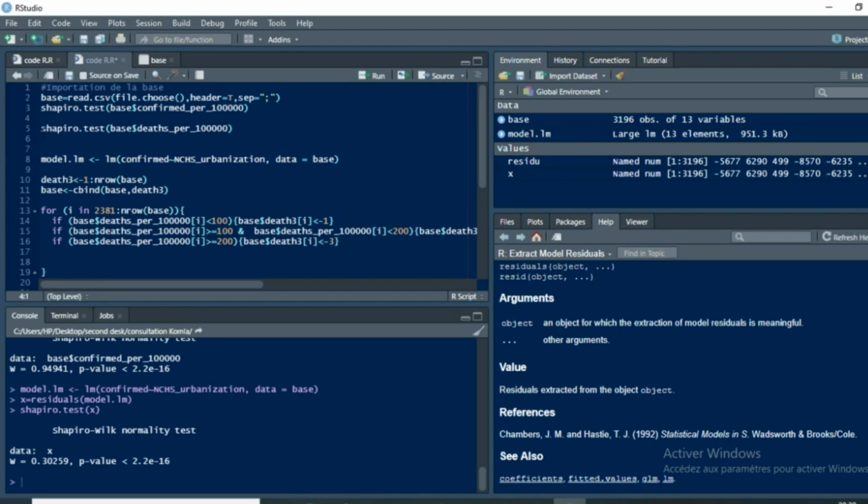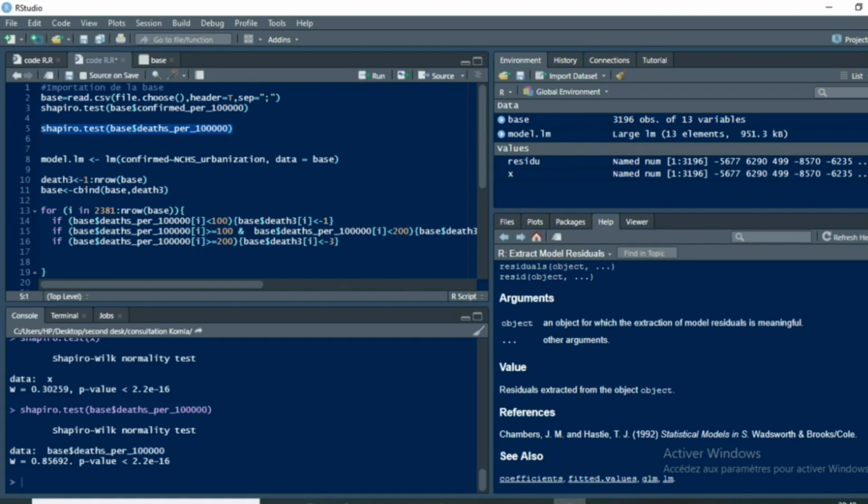You just need to type the command shapiro.test. Inside the brackets, you will just put the name of the variable. The variable begins with base because my database is base, followed by the dollar symbol and the name of the variable. When I run this command for deaths per 100,000 inhabitants, which is a COVID-based database, we have the result of our Shapiro-Wilk test, which has a W statistic of 0.95, and the p-value is less than 2.2e-16, which is less than 5%, meaning that we can reject the null hypothesis. And the null hypothesis in the Shapiro-Wilk test is that the variable is normally distributed.